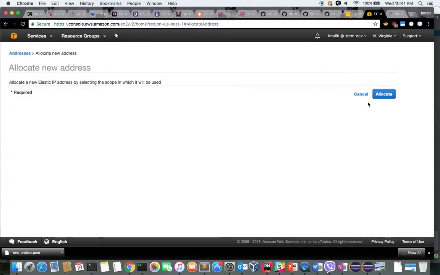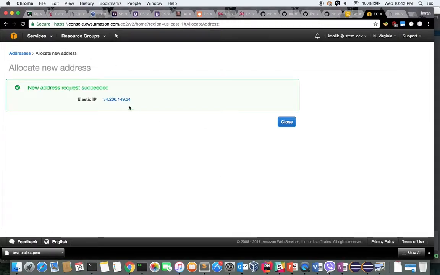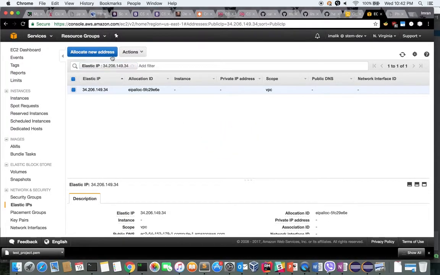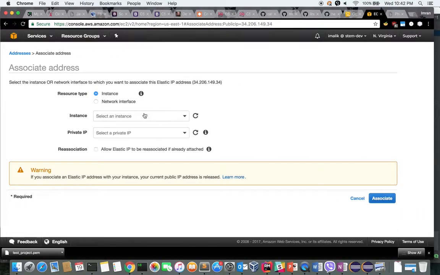Allocate a new address, and it's going to allocate that. Now I'm going to click here, and I'm going to say associate this address, and this is my instance running. This is the private address. So this is like a one-to-one mapping.